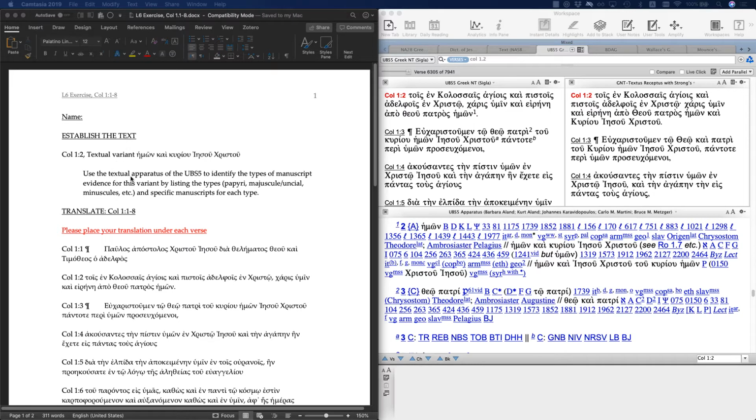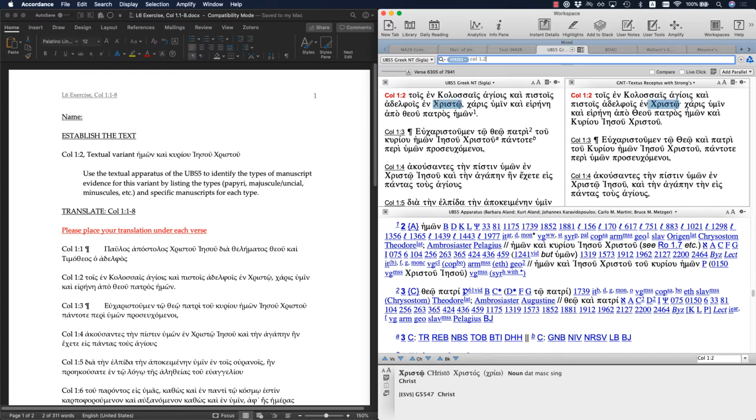All I'm asking you to do is use the UBS textual apparatus to identify the types of manuscript evidence for this variant in Colossians 1:2. Very simple, just identify the evidence and show me that you know the distinctions. And so here's my example. Here's your text, and here's the variants for verse 2 right here. You'll use this apparatus to simply differentiate between the types of evidence that's available to you.